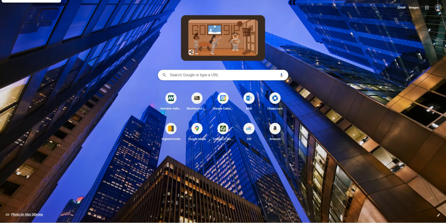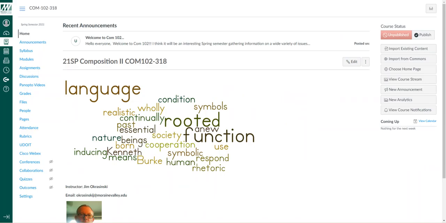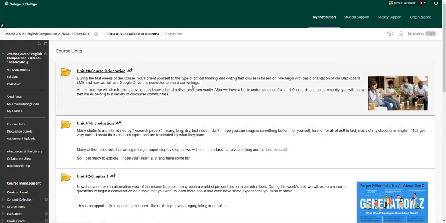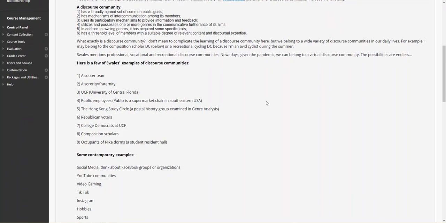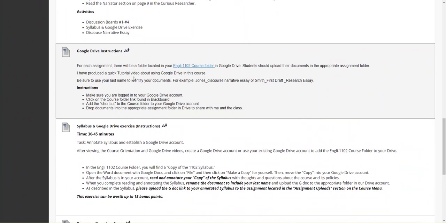Now, in every course, at every institution, whether it's in Blackboard at College of DuPage or in Canvas at Moraine Valley, in your course unit modules for Canvas in Moraine Valley, click into unit number 0 and look for the Google Drive instructions. So here I list the Google Drive instructions, and it'll be similar in Canvas. And I have a link to this specific course's course folder.